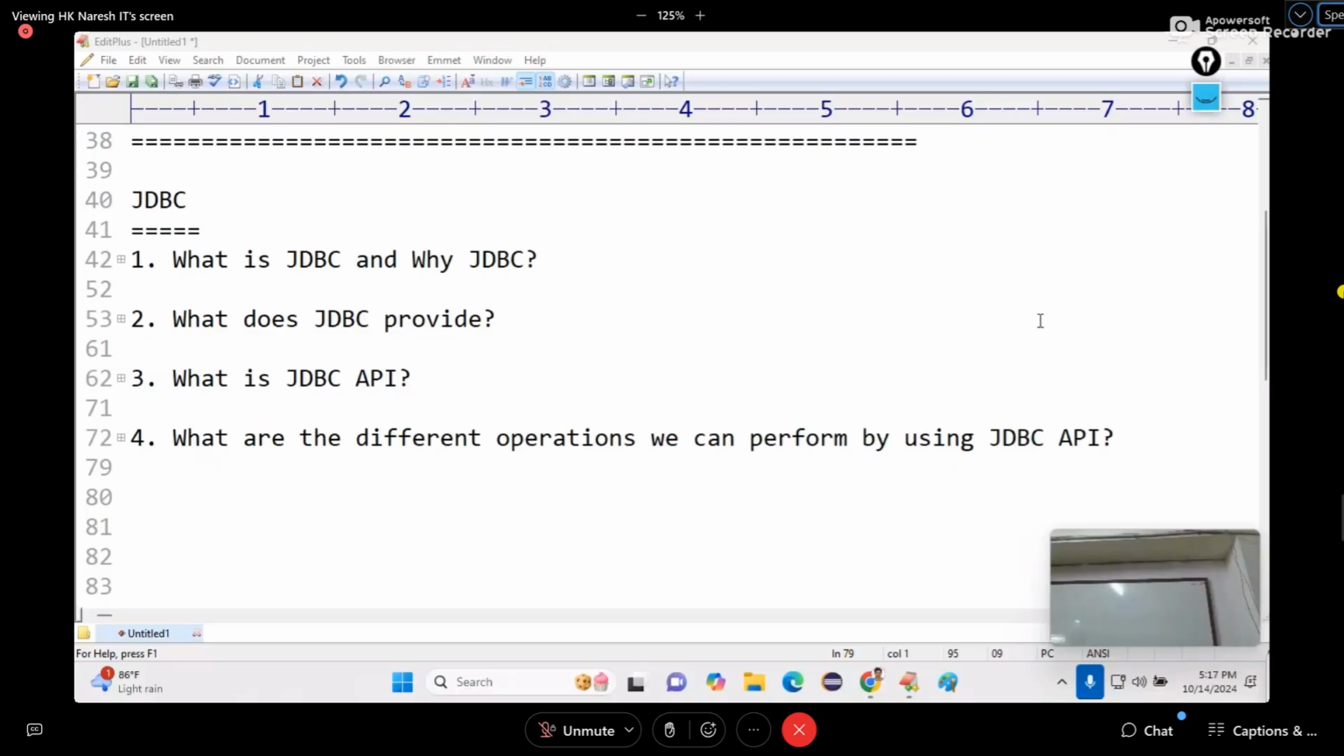What is JDBC API? JDBC is a specification. Also, we can call it JDBC API. People may ask, what is JDBC API? What you should answer? A set of classes and interfaces meant for connecting Java to database. That Java to database connectivity is called JDBC API. Now, what are the different operations you can perform by using JDBC API?